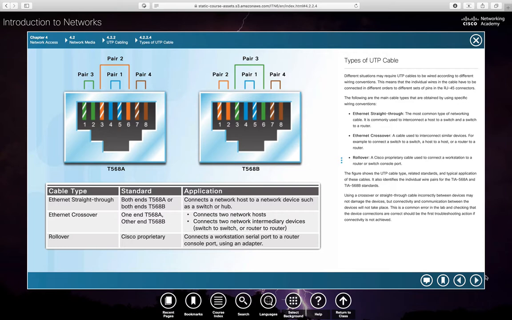A rollover cable, which they say is Cisco proprietary, you use to connect a laptop to a console port. What you do is you wire one end as an A, and then you take the other end and act like you're going to wire it as an A, but then turn the plug upside down. So that has pin 1 go to 8, 2 to 7, 3 to 6, etc. So it kind of rolls over as you go down the wire from one plug to the other end. So that is a rollover cable.